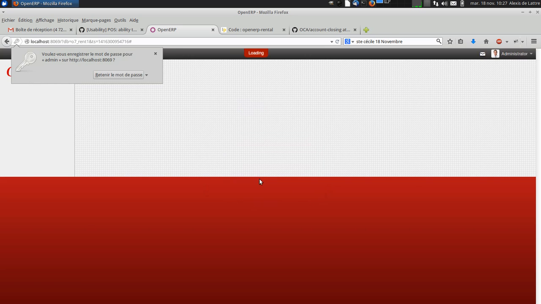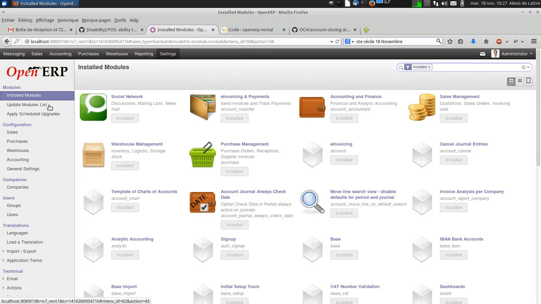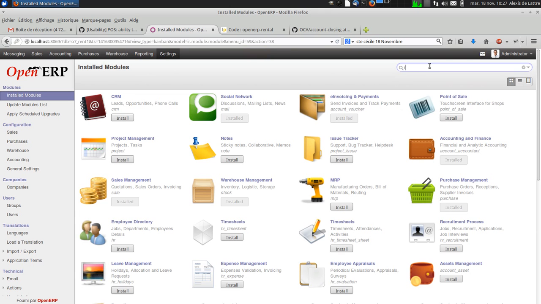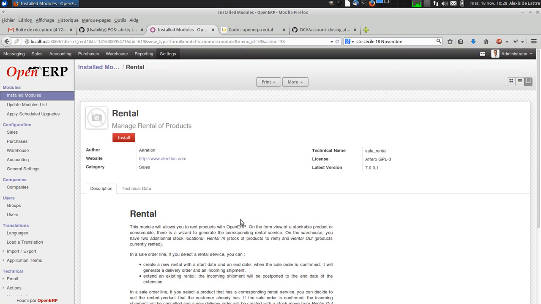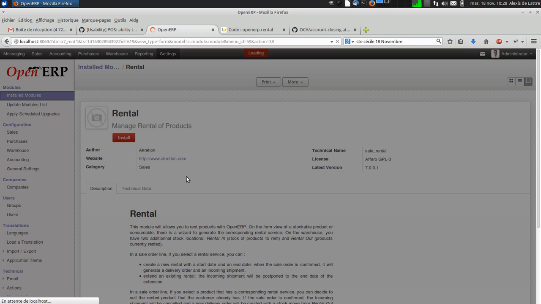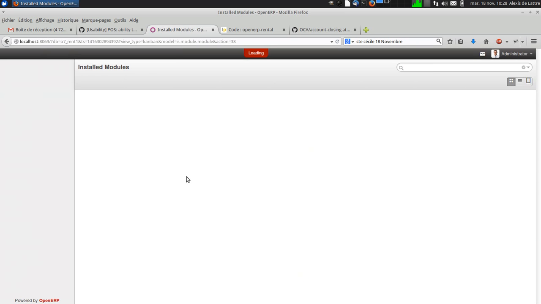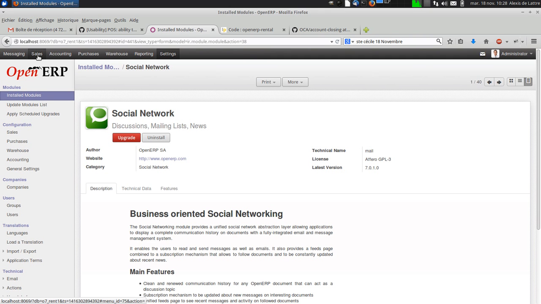Once you have that, you start your OpenERP server, then you log in. You may have to do update module list, and then you search the rental module. Here you see the cell rental module. You should have a look at the description, and then you install it. So here OpenERP will install the module and all its dependencies. Okay, the module is installed now.